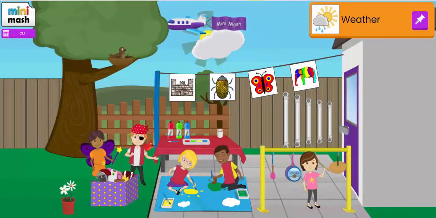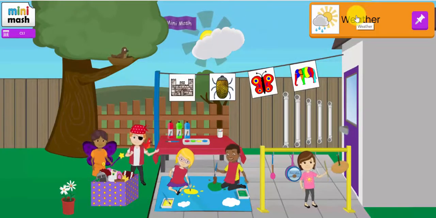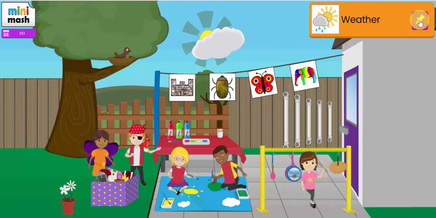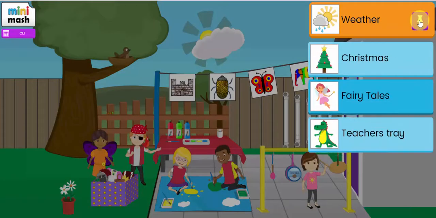Now, you can also add topics-based pins to the home page on your Mini-Mash screen. I have, for example, added 3 pins here. If I use the drop-down pin there, I've created weather, or used the weather topic, the Christmas topic, and the fairy tales topic. And I've also pinned my teacher's tray to the home page. I'm going to show you now how you can do that.